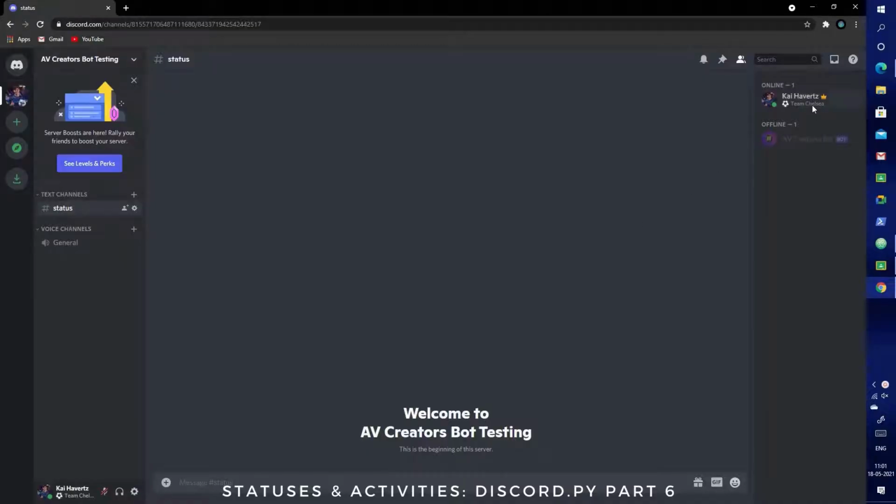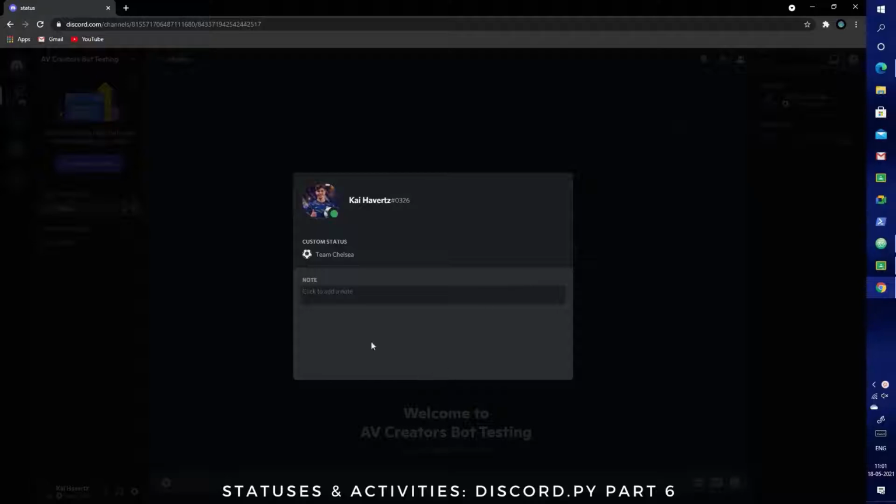Okay, so first let me give you a little overview of what is a status and what is an activity. So here you can see when I hover over this small circle icon near the bottom right corner, it says online. So that is what a status is. It's a very brief and crisp way of telling what your current condition is. Whereas the custom status, as we can call it an activity, is what you're doing a bit more elaborately.